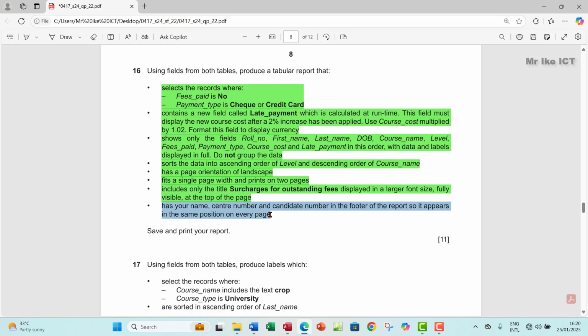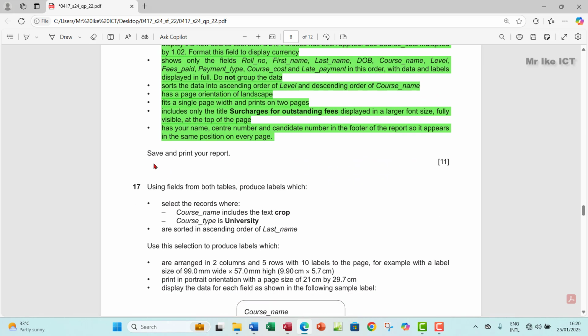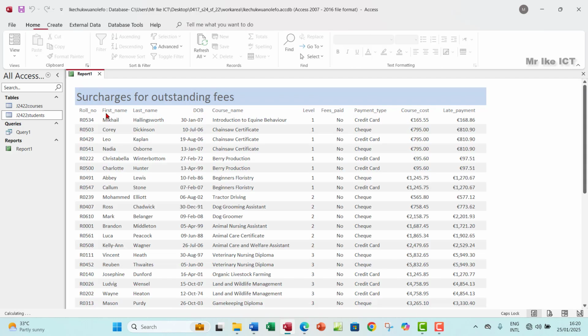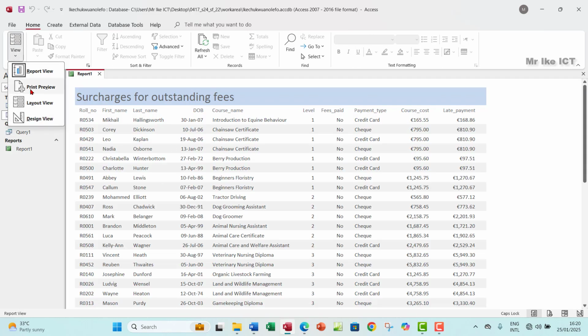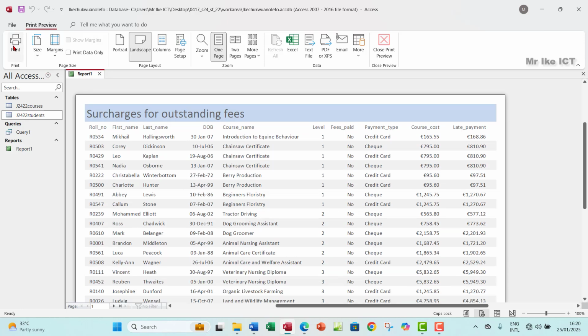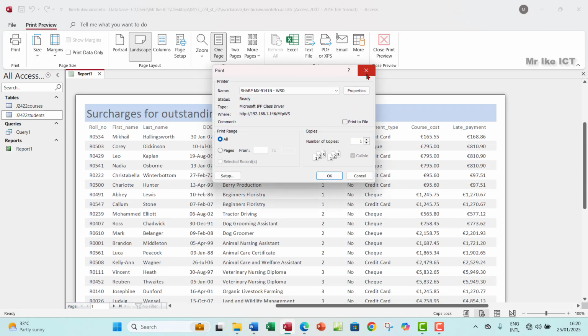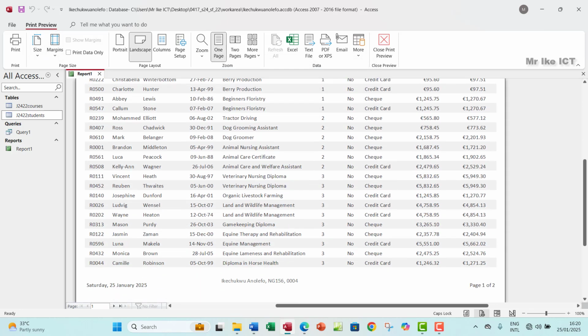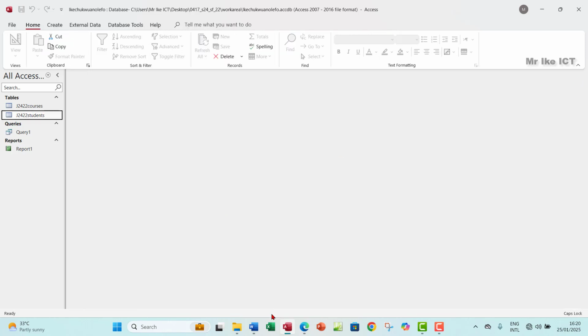So everything here is done. Save and print your report. So let's go ahead and save our report. Let me have report view and then go to print preview actually. And then you can go ahead and print your report. Good. So let me just close this.